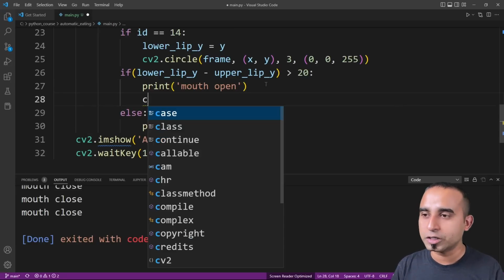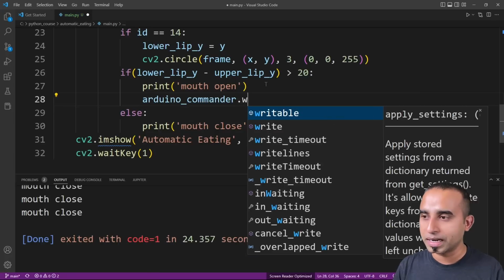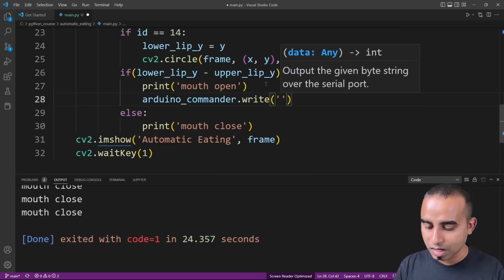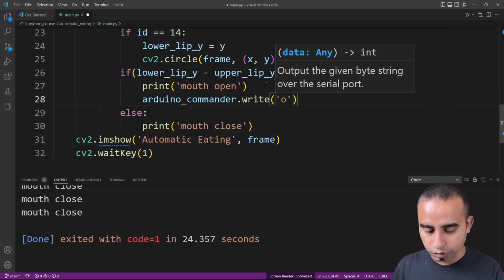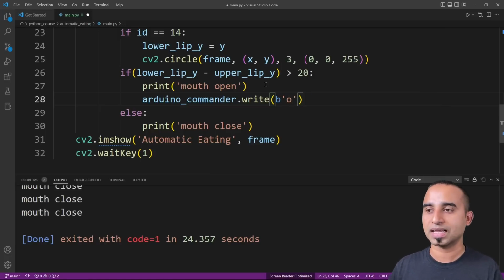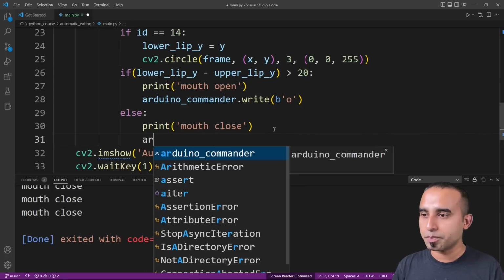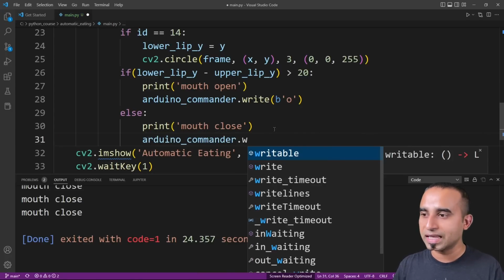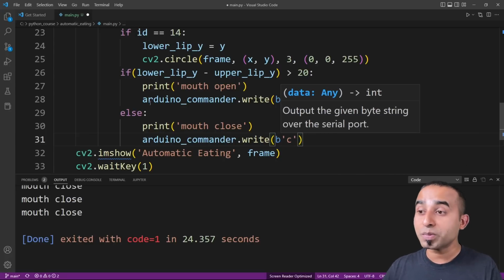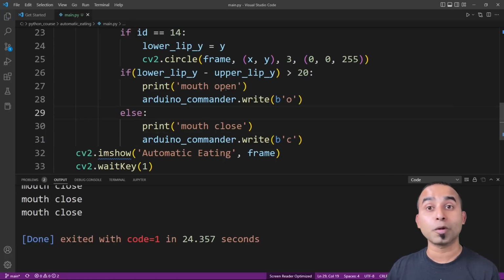And you can easily do this: with your Arduino commander to write, you pass an O, but this is a string. So if you put a B in front of it, this would be byte data you would be passing there. Similarly, when your mouth is closed, you can easily pass Arduino commander and then you write a small byte. This should be C. That means this is closed. That's pretty much all you need to do from here.